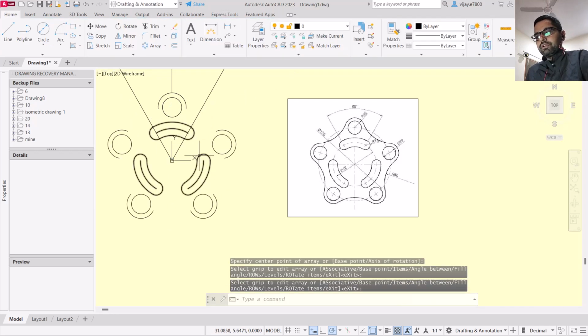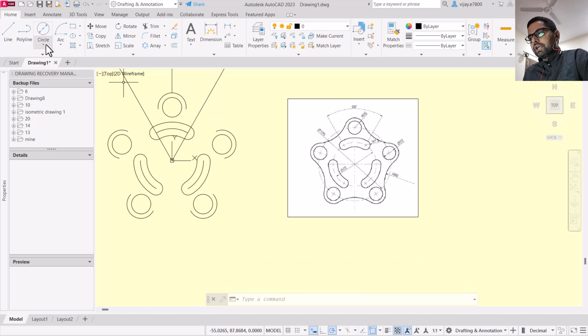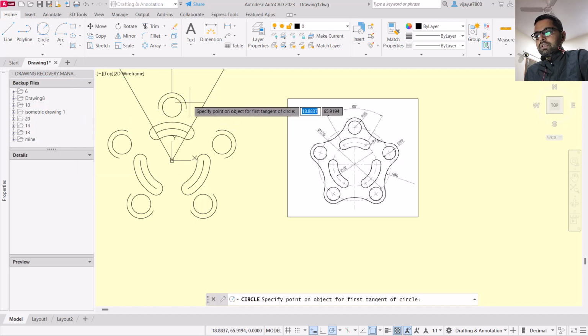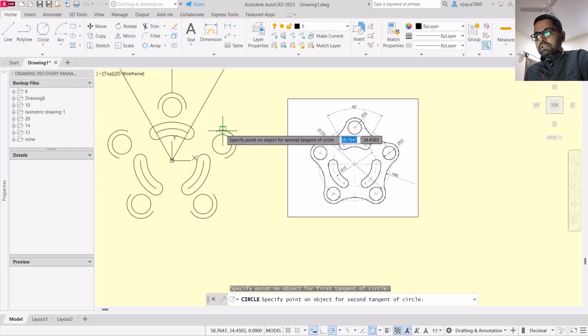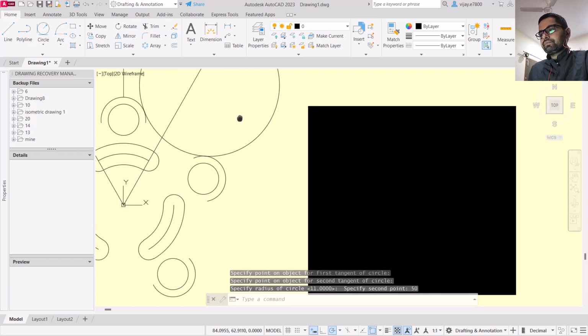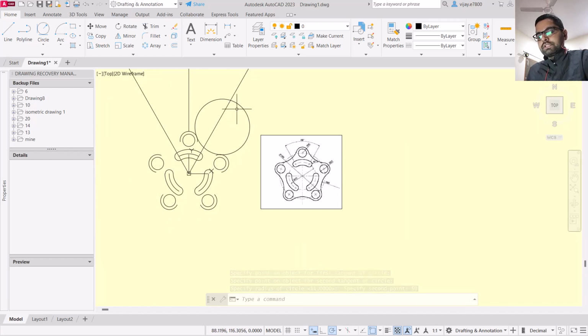Now it's better. So what I need to do is draw circles in between. In order to do that, I'm going to use the tan tan radius command of the circle. Then click on this circle, click on this circle. Now click on this side and specify radius as, just take a look, 50 units. So press enter. Now this was the circle that we needed.